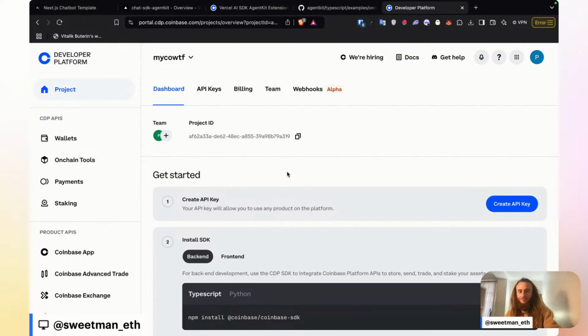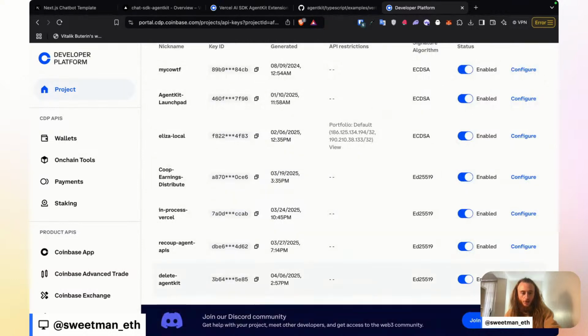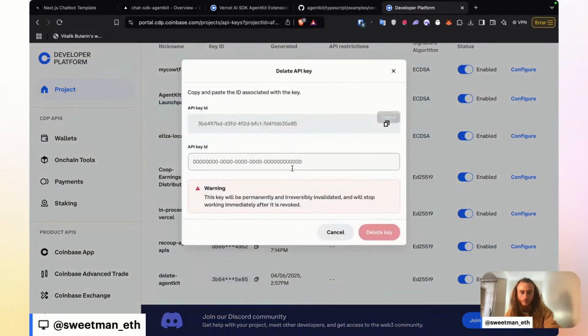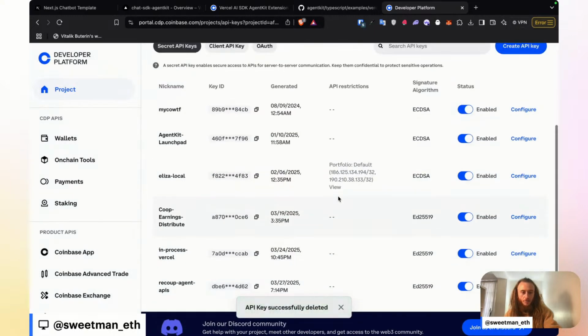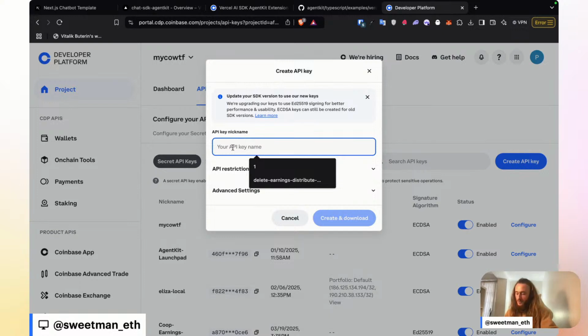And so, yeah, let's generate a new API key. Go over to the API keys tab. Do I have anything I can delete? I do. So we'll delete this. Delete those keys, make sure people aren't using my keys. Create a new API key. I'm going to stop sharing now so that I can generate. I'm going to call this chat SDK AgentKit, and I'm going to stop sharing my screen right now so that I can copy those environment variables. Stop sharing, create and download. I now have my key, so I'm going to copy the API key name, the API key ID.